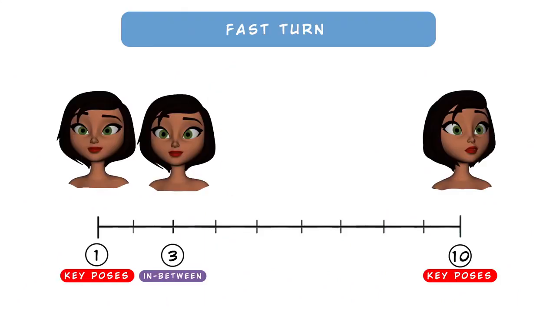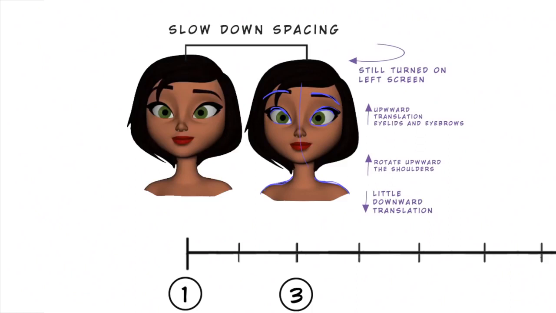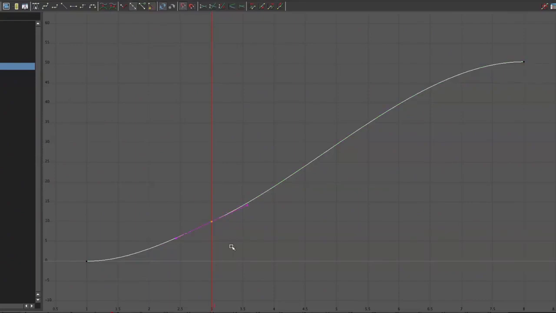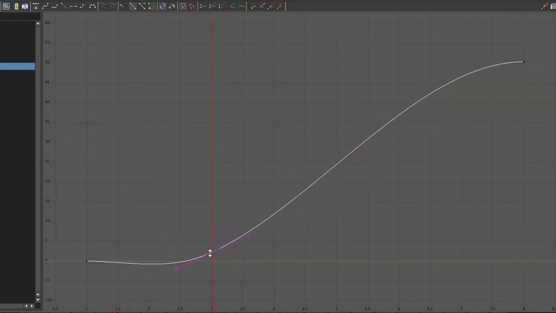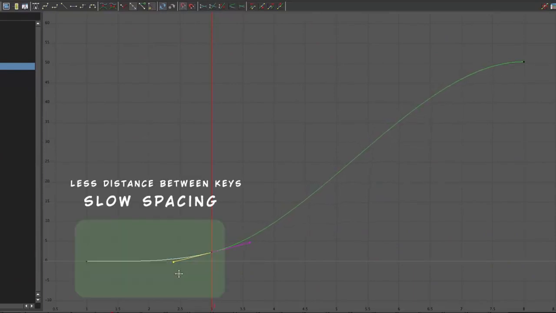So let's add an in-between, 2 frames after the first pose, at frame 3, where the position of the head is pretty close to the first one. So we slow down the spacing, the movement will start slow. To slow down the movement, we go in the graph editor. Be sure to have all the keys in spline or auto tangents, and we move the key closer to the previous one. So the curve should have this aspect.